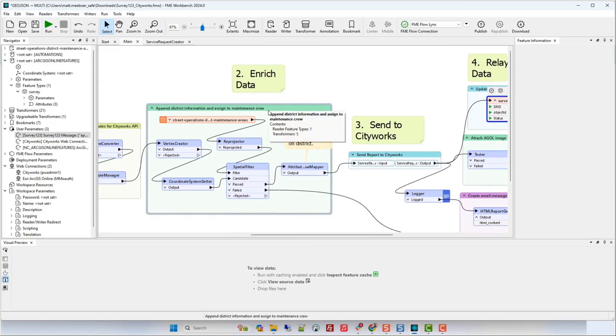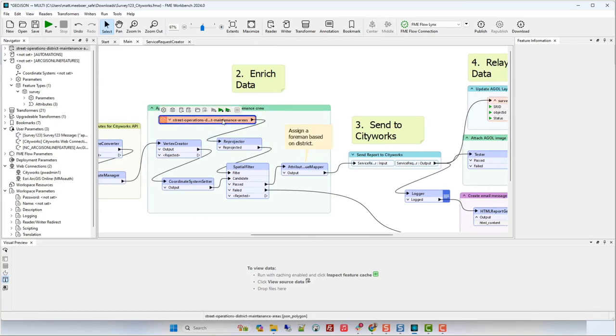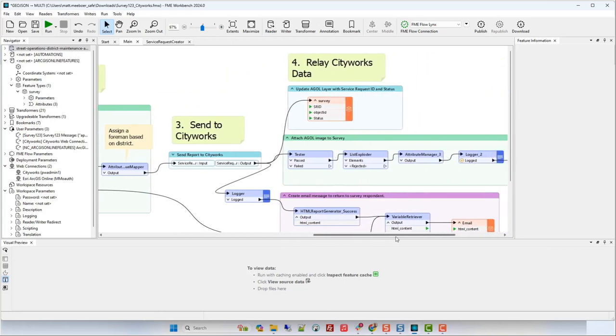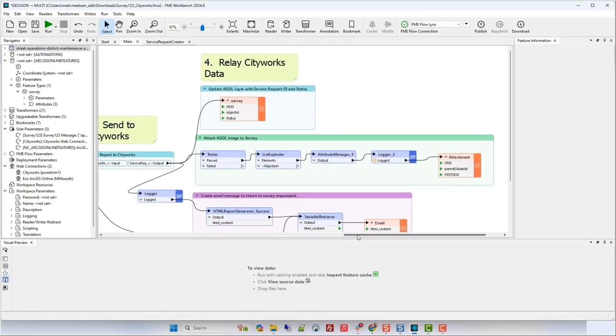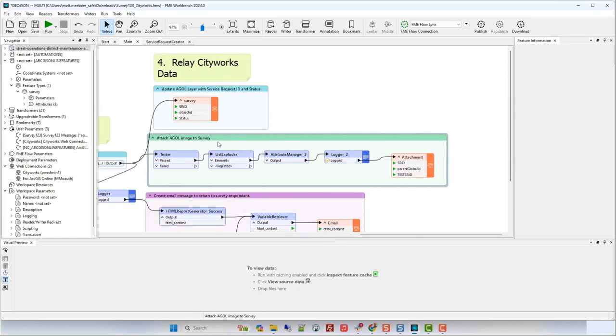So this is where we're taking a separate file that identifies which crews are responsible for which regions. It's a spatial file. It's GeoJSON in this case, but it could be an enterprise geodatabase, whatever. And we're doing a spatial filter to see which foreperson is responsible for the area that the tree was reported in. And then we're going to send that record information along with the foreperson to Cityworks. So there's some API calls happening in that bookmark. And then we want to relay that Cityworks data back to ArcGIS Online with that service request ID.